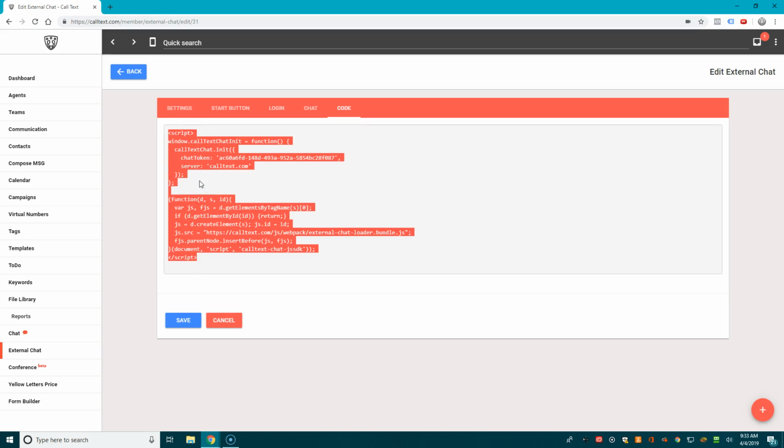Okay, and you're going to want to make sure that you place this into the header script of your website. And that is how you set up an external chat for your website using the Calltext external chat feature.